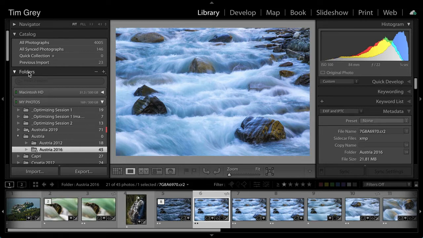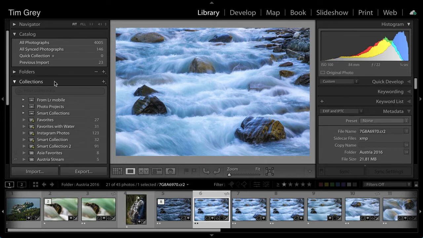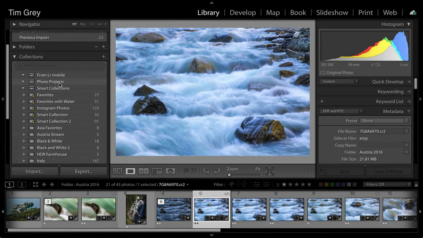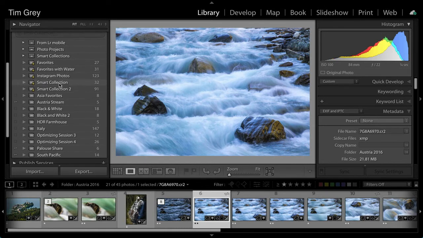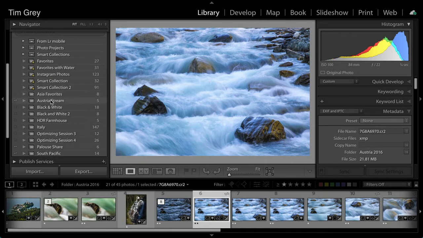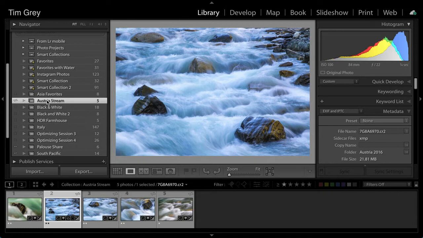So let's just take a look at a quick example here. I'll collapse my folders section on the left panel here in the library module, and then we can take a look at some of the collections here. For example, here is a collection called Austria Stream, which includes some photos captured of a stream or river in Austria in the Alps. And I've added some photos to this particular collection. And once I have a collection, I can enable it for synchronization.